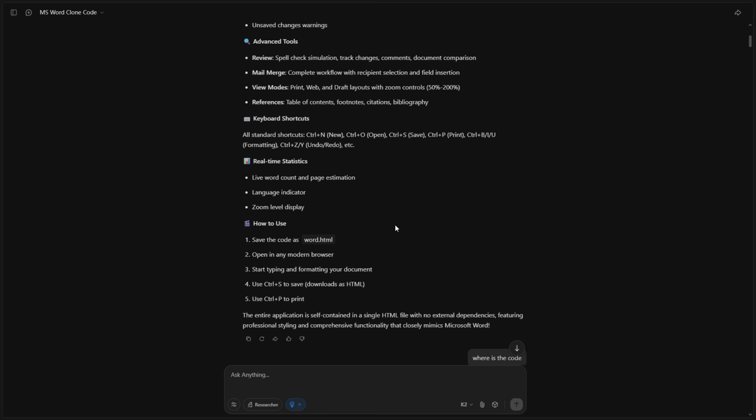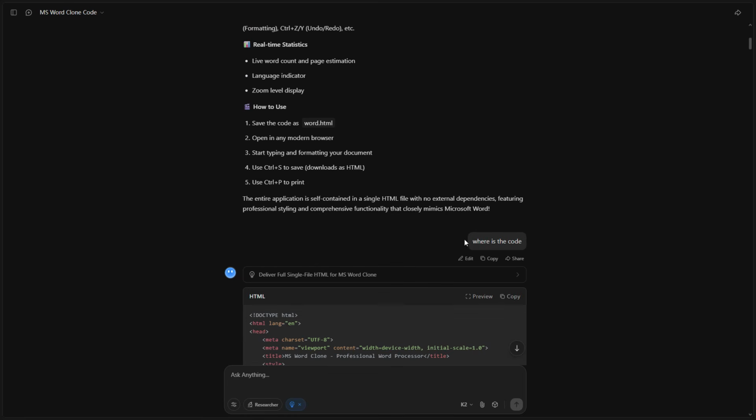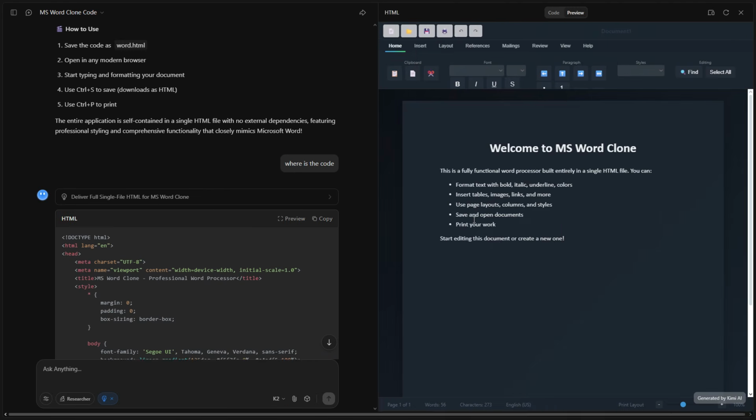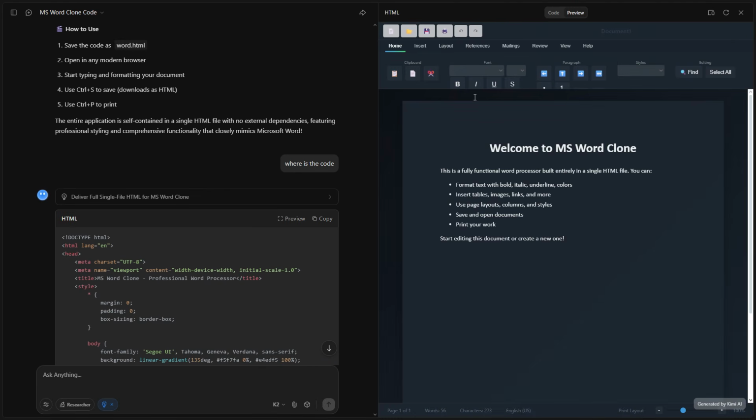Since I told it to give me the code, this isn't what I wanted, so I followed up and just asked, where is the code? Let's see, and there we go. Now it's providing the HTML. Okay, let me click on the preview to see what it looks like. And there it is, a welcome screen for an MS Word clone.